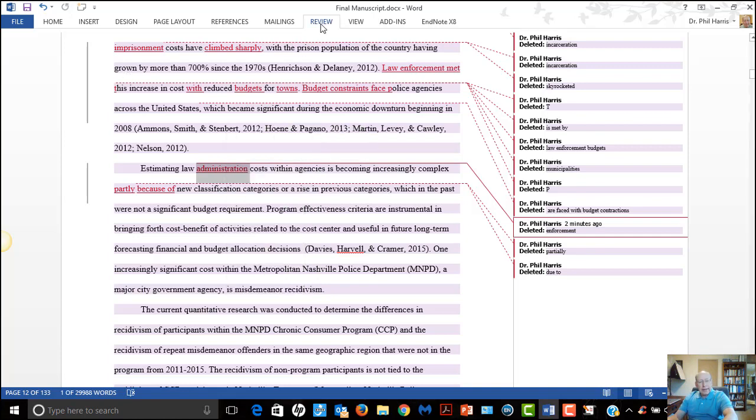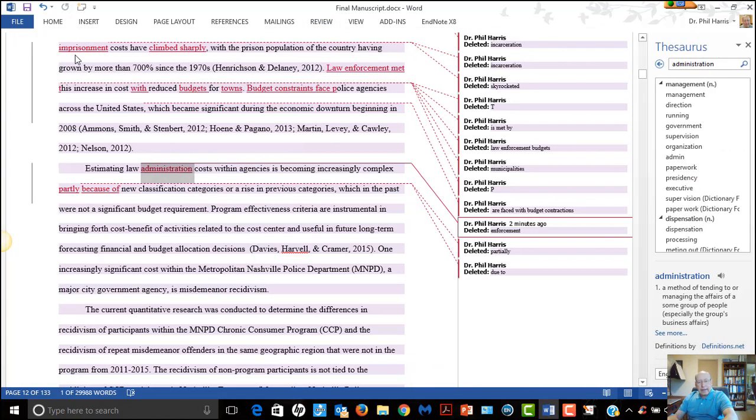Oh, it doesn't like. Here we go. Administration's over in the thesaurus now. So we could replace it with law management, supervision, organization. I don't know, we'll just pick one of these. Law, let's just go with management.